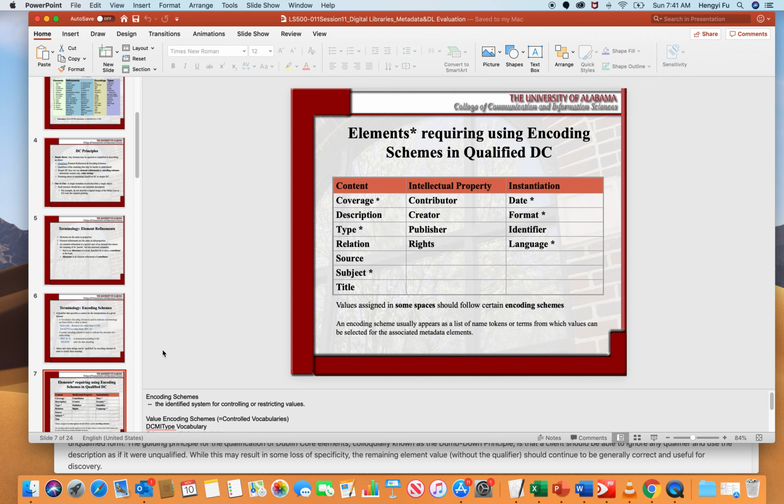Some elements here I have marked with a star. These in simple DC should be controlled by using a controlled vocabulary if they are used in qualified DC. So basically, if you are using simple DC, you can put whatever you like there in the data value field. But if you are using those 15 elements with a qualified DC, then the data value for coverage, type, subject, date, format, and language should meet certain format requirements.